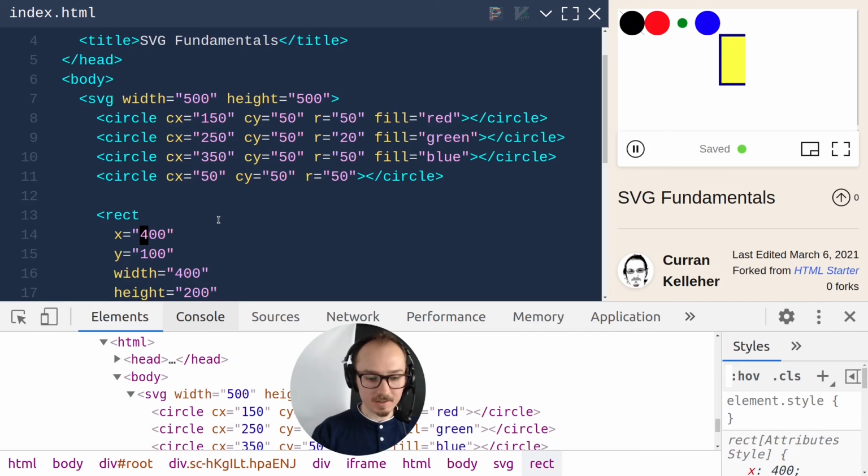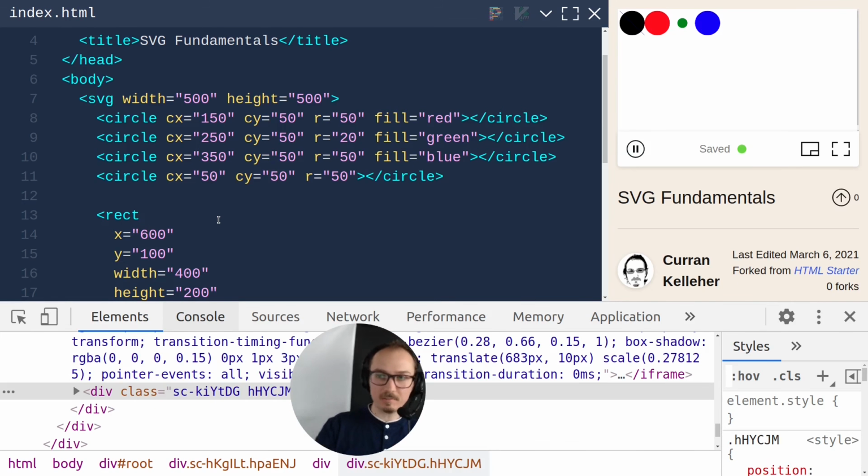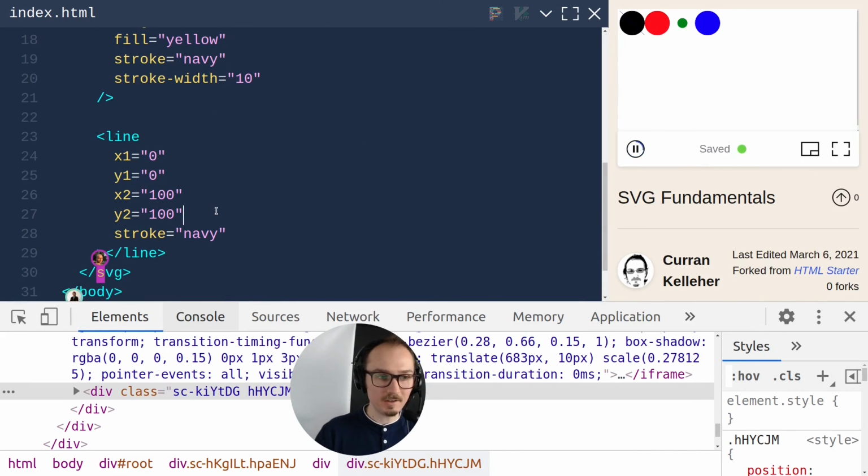And the things inside of it may well be outside of that width and height. I mean, if we set X to 600, that rectangle is going to be totally off to the side, and it's going to get clipped out, and you won't be able to see it. So yeah, you can totally put stuff in an SVG that's outside the bounds of the width and height, and you just won't be able to see it.